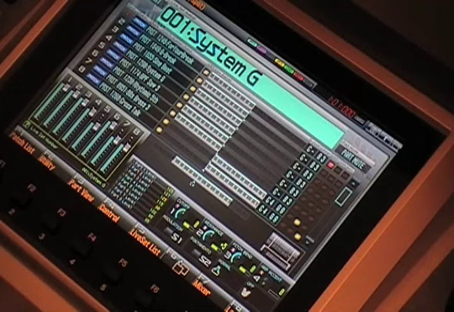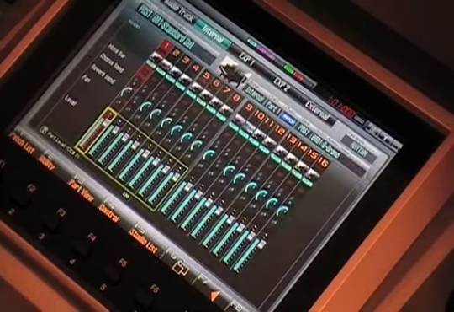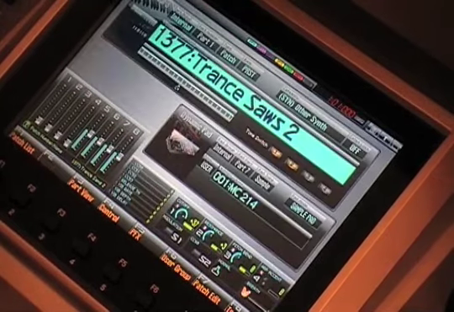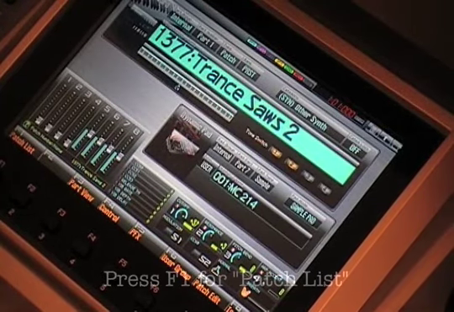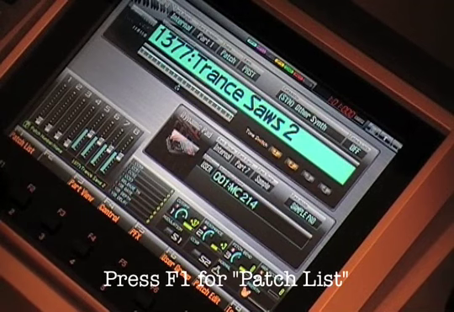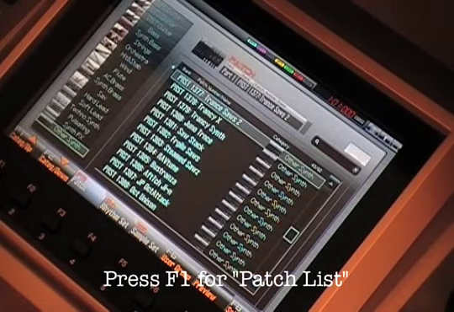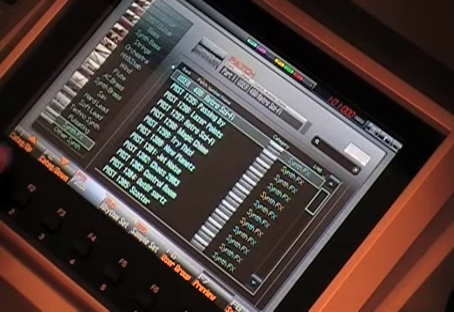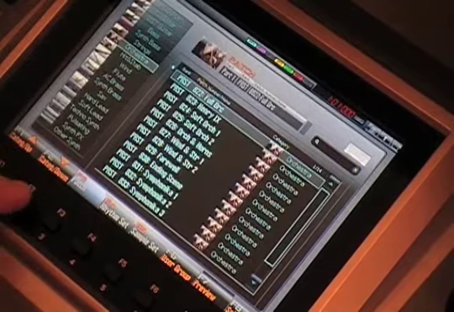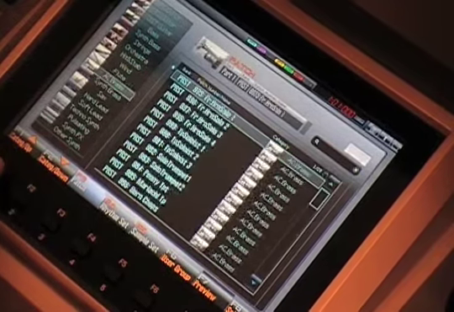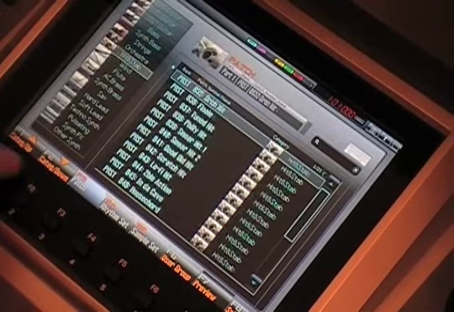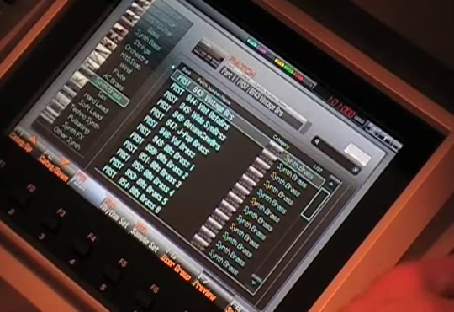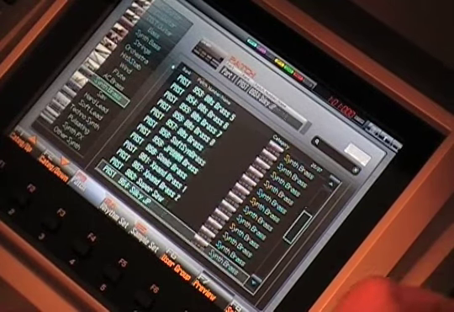No matter what mode you're in on the Fantom-G, be it Studio mode, Live mode, or Single mode, you can always find patches the same way, which is pressing F1, Patch List, and then using either the F1 or F2 keys to find your category of sounds, and then the value dial to select a sound within that category.